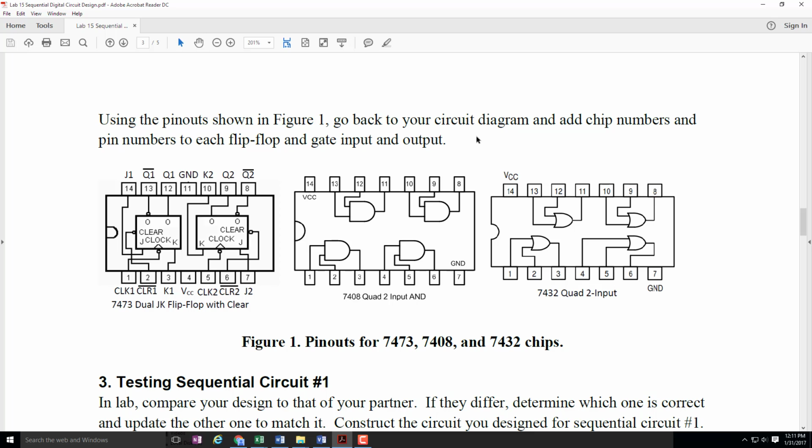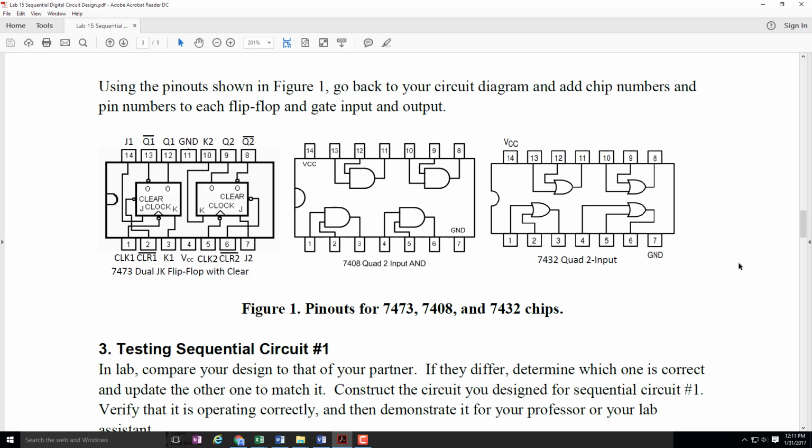So I would encourage you to also, for each AND gate, put a 7408 inside of the AND gate, and then number the pins that you're actually connecting to it. This will make it much easier for you when you get to lab. And then similarly for the OR gates, put a 7432 inside of each OR gate, and then the pin numbers of the devices that you're going to want to connect to that. So that's really what you're going to need to do for the pre-lab for this one.